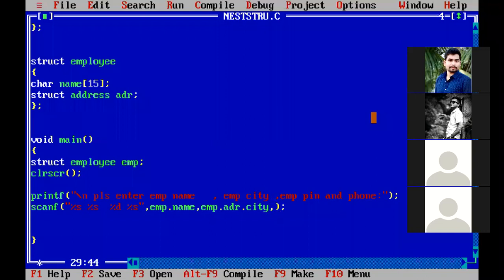Next, we captured integer pin code, and where is the pin code? Pin code is there in the address. Address is there in the employee variable. So first we have to access employee. In employee we have ADR, so EMP dot ADR. Inside ADR we have a pin. So ADR dot pin. So pin is there in the ADR.